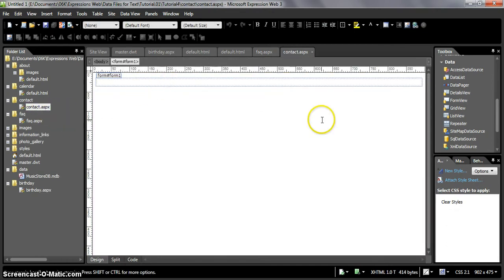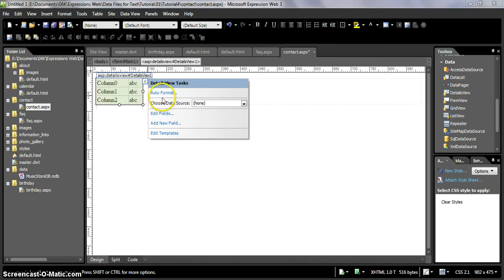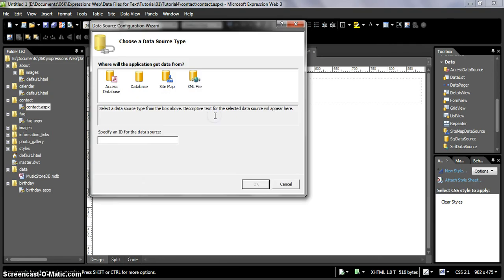For this one, you're required to use a details view, so go into your ASP.NET controls under data, and you want to click on it and drag it into your form, and this is what it'll look like. You want to go ahead and choose a new data source, and we're going to use the Access database. Click OK.